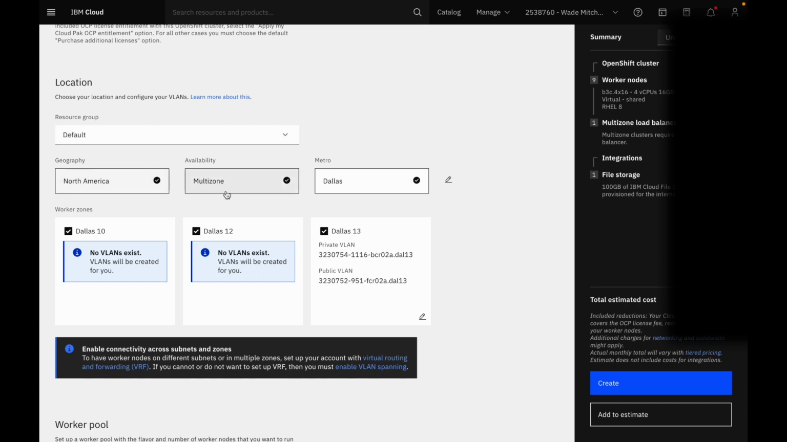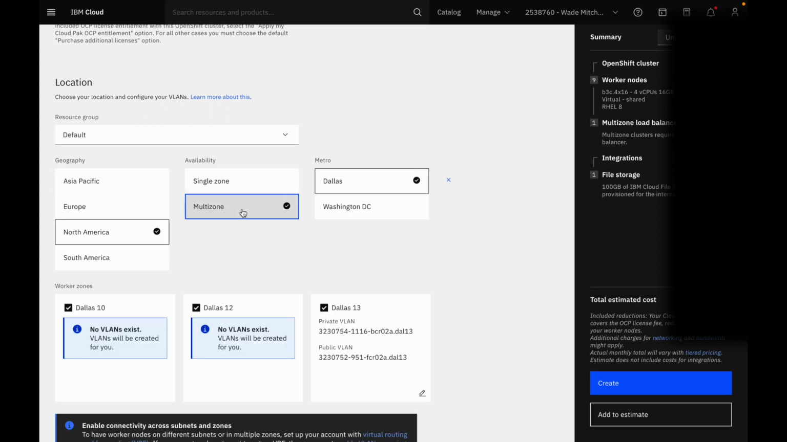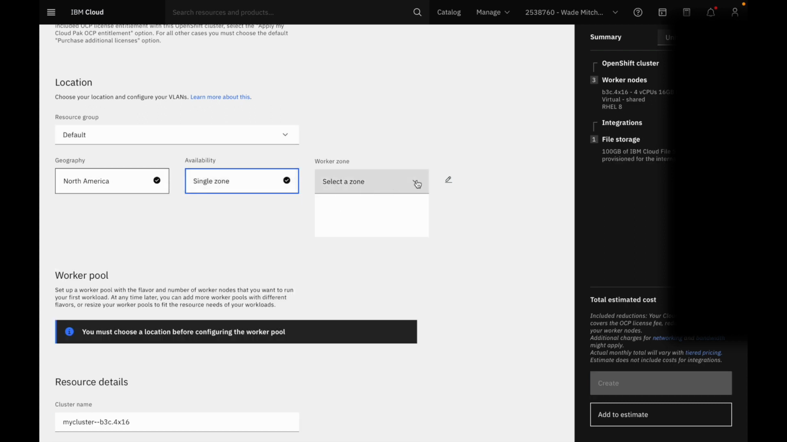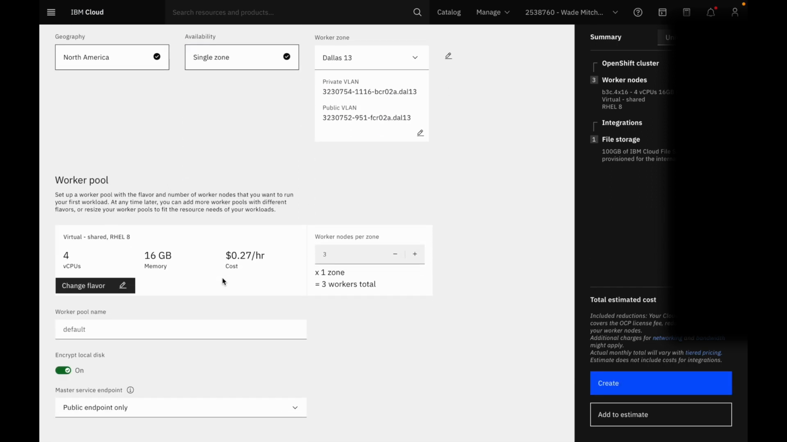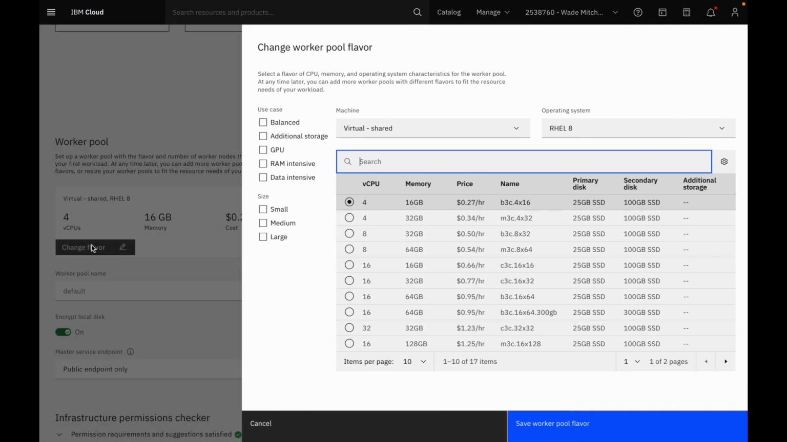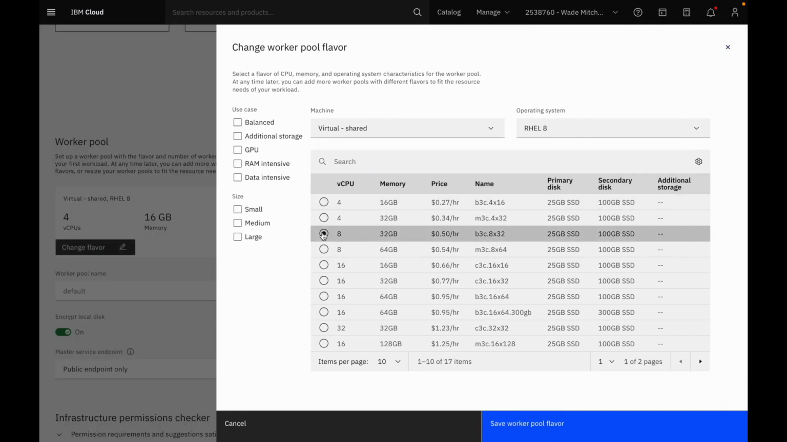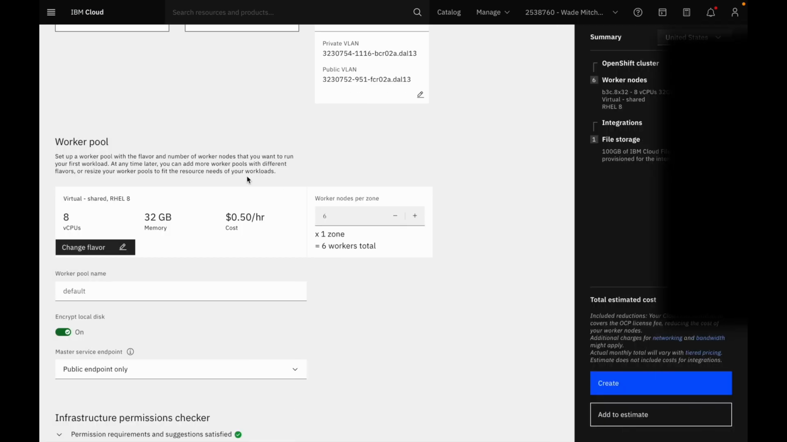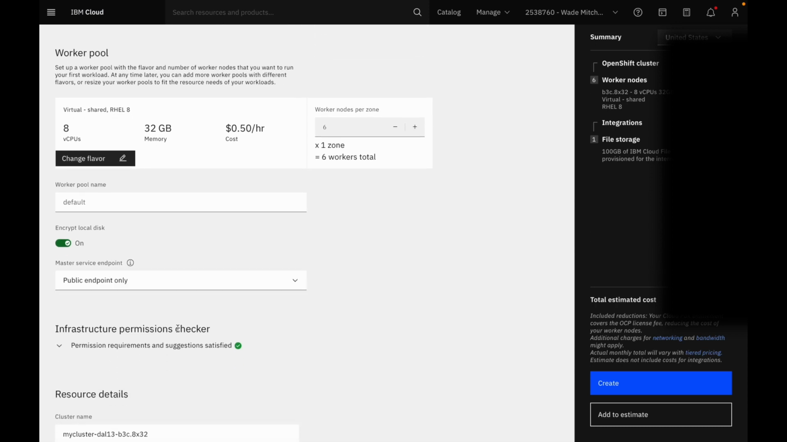We're going to leave the default resource groups, and we're going to set it for a single zone since this doesn't have a high availability requirement. Dallas 13. We're going to set our worker nodes to 6. We'll change this to 8 by 32 gig. That is closer to the configuration we need, so we'll get a little extra memory out of that.